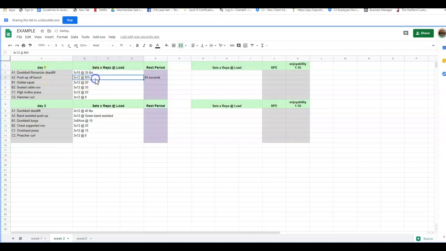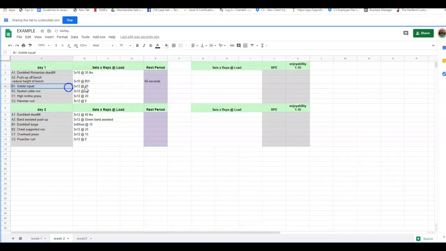Push up off bench press. Let's just say I want to make that 3 by 10. I could say right here, reduce height of bench. Goblet squat, I could say 3 by 10. I could do this at 25. So the reason why I'm changing the weight is because I'm dropping the reps. So if I wanted to make this by 10, I can make that heavier. Same here.